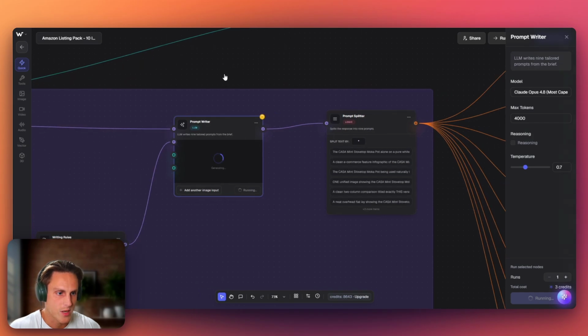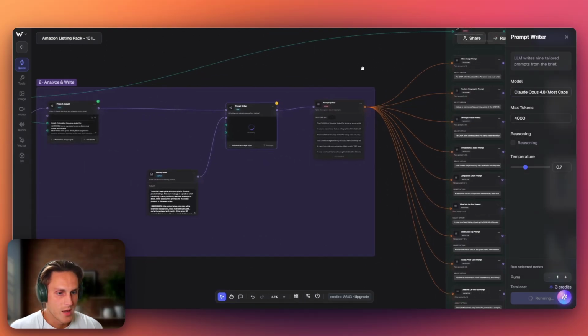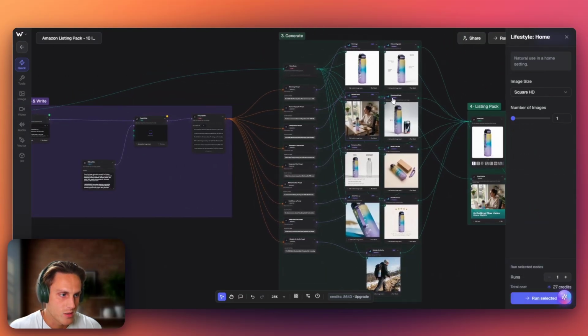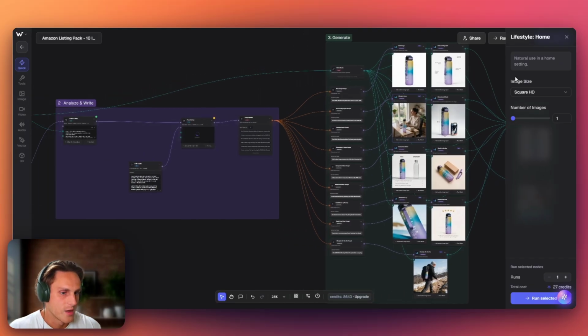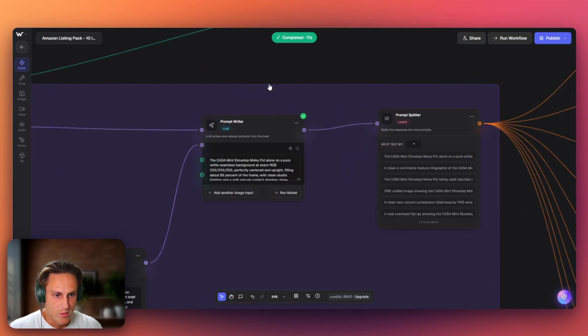And while this runs, I'll explain the tool a bit. So on the right here, you have all the node settings. You can click through all of the best language models. For this one, we're going to use Opus 4.8. And this is the same for every node on this platform. If you click on an image node, you're going to have the settings on the right. Same with video nodes. And then utility nodes like this, they don't have settings, so they don't have any side menu.